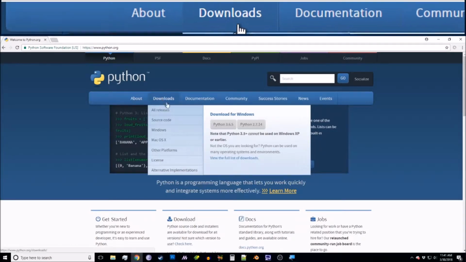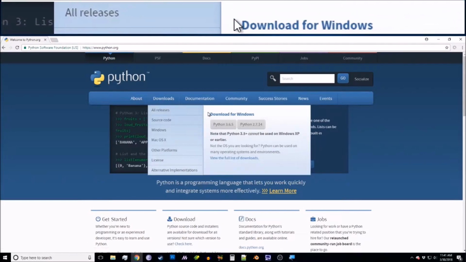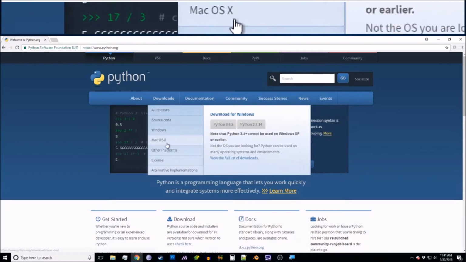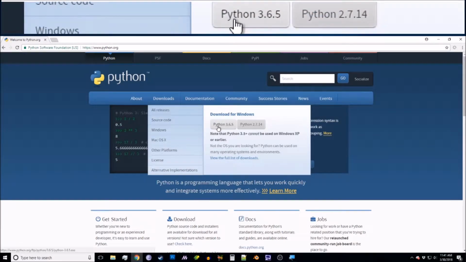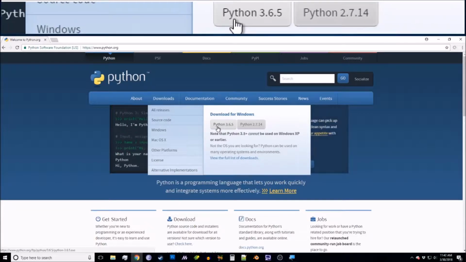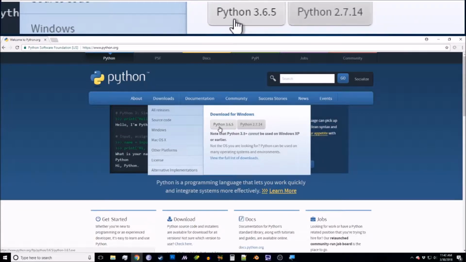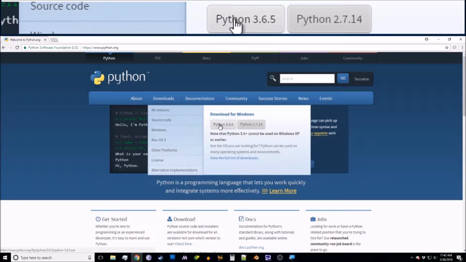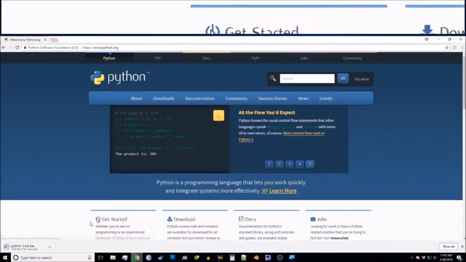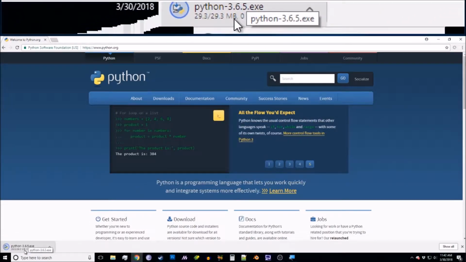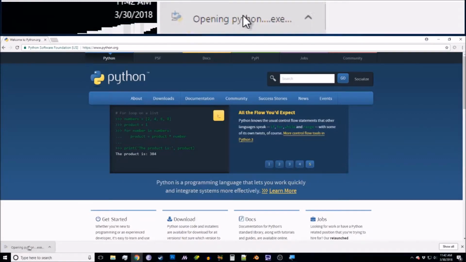And there's a download for Windows. Okay, so I'm using Windows. So if you're not using Windows, then you'll want to click on one of these other links here. But I'm using Windows, so I'm going to click on the Python 3.6.5. That's the current version. If there is a newer version, then by all means, install the newer version. Python's pretty good at being backwards compatible, so there shouldn't be any issues. So we're going to click on this. It's going to download the Python executable. Once that's finished, we're going to click on that.